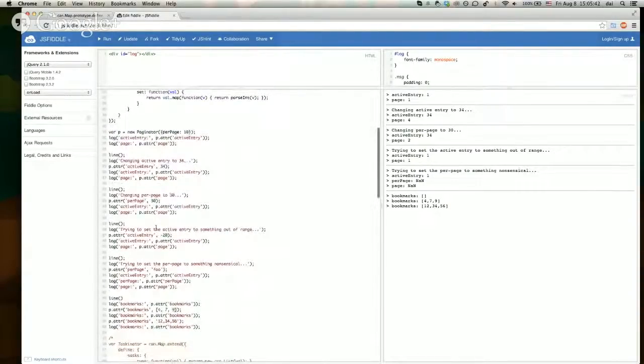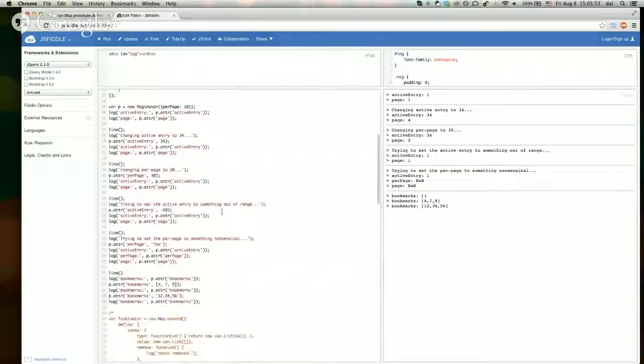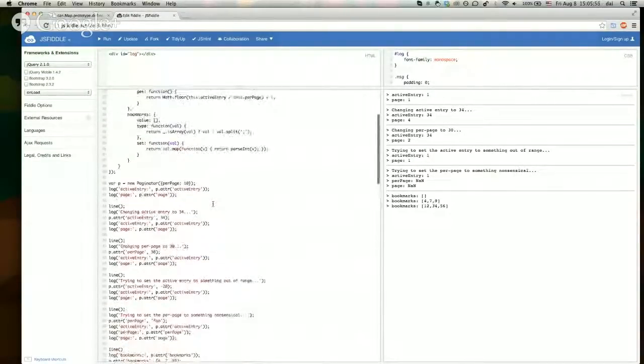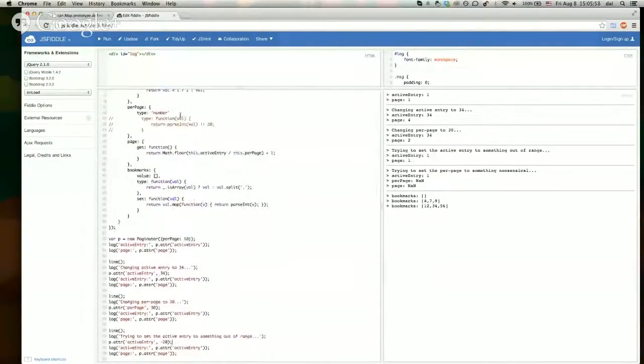Here we are trying to set the active entry to something that's out of range. So -20 is out of range, and as you can see, it resets it to 1, which is what we've asked it to do. So here, on per page, up here, we have a type, and the type says number. So anything that gets set to per page is going to get coerced to a number, and it'll essentially get run through parse float.